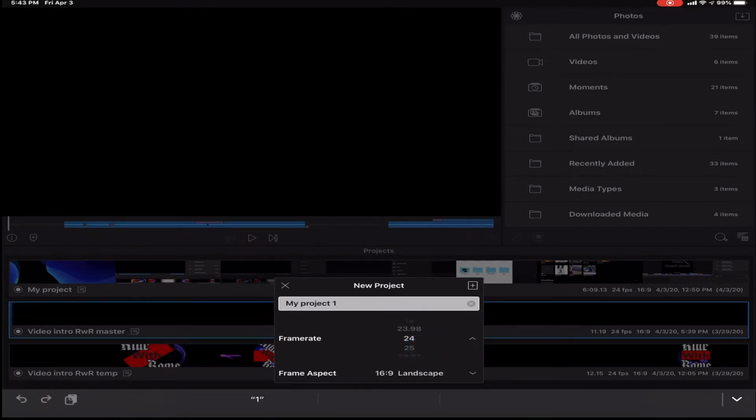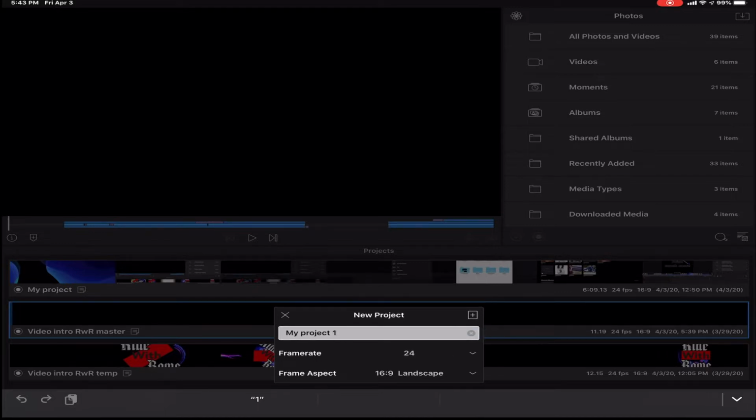Now, with that said, let's say you are shooting at 60 frames a second, but you plan on doing some slow motion, then you may want to go with a lower frame rate. Meaning, say you're shooting 60 frames per second or 120 frames per second, 240 frames per second, but you want your output to be 24, that's not a problem. You can still set that at 24 frames a second.